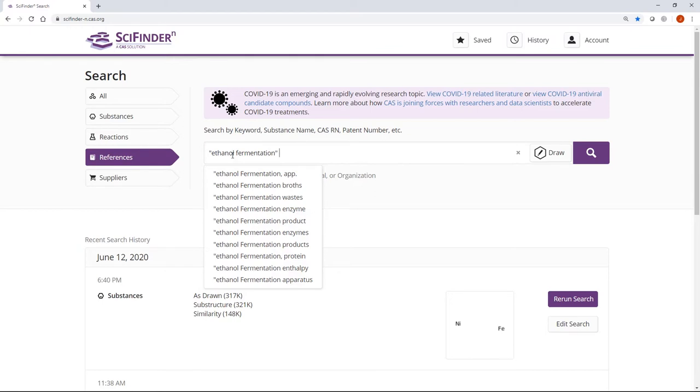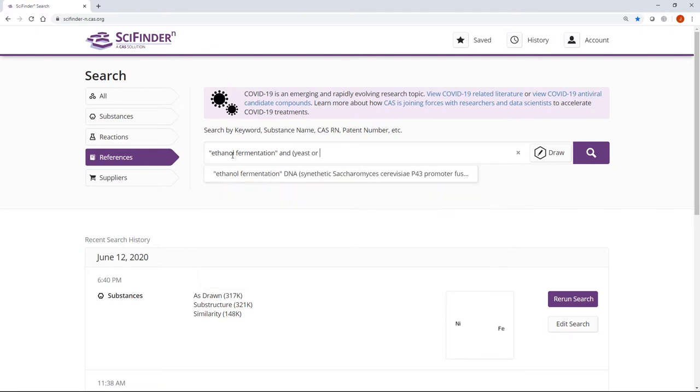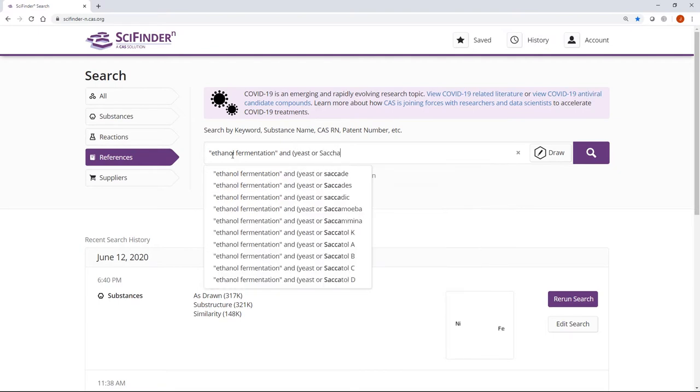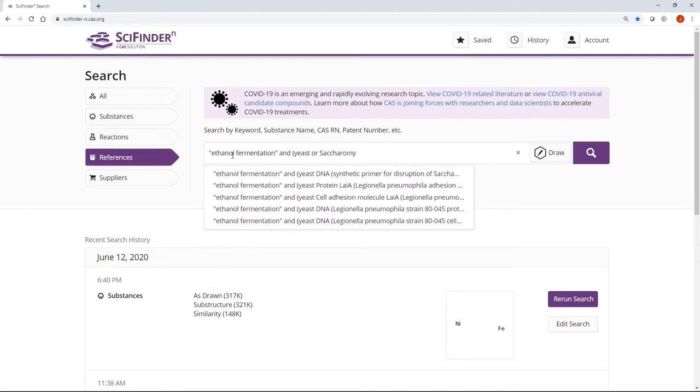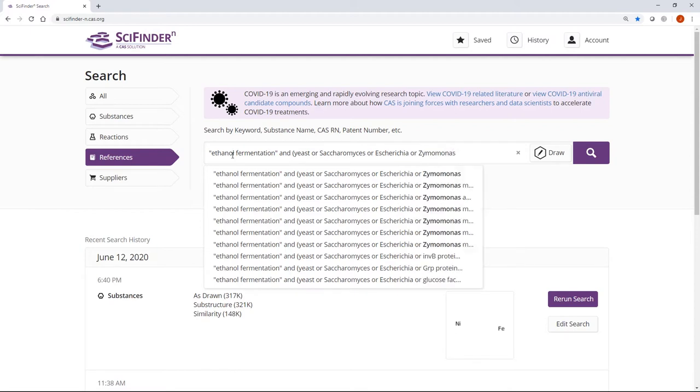And among them is the famous model organism Escherichia coli. So I type and, open parentheses, yeast or Saccharomyces or Escherichia or Zymomonas. Close parenthesis. Now these terms will also hit the respective species names, which are indexed as concepts.